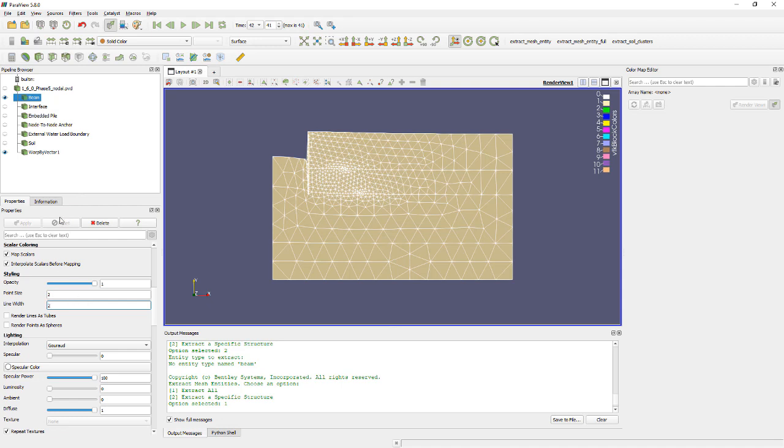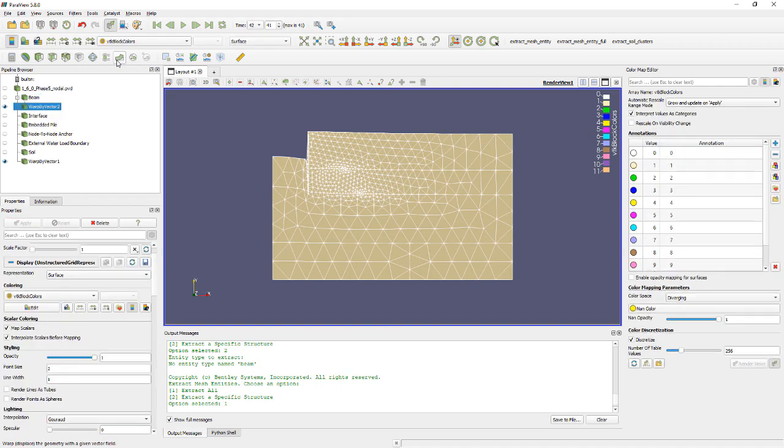So in order to have a perfectly superimposed beam mesh over the deformed mesh, we will also apply the warp by vector to the beam source, like this. And also use the exact same scale factor as for the soil, 100. So now the two entities are perfectly superimposed.